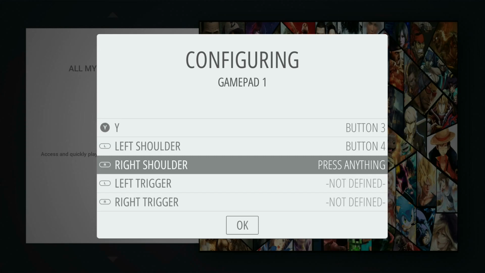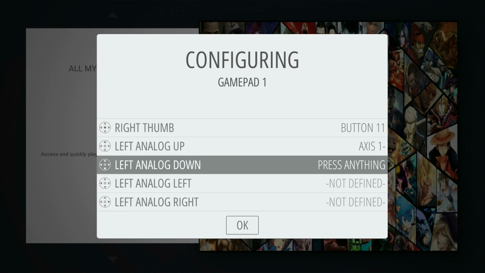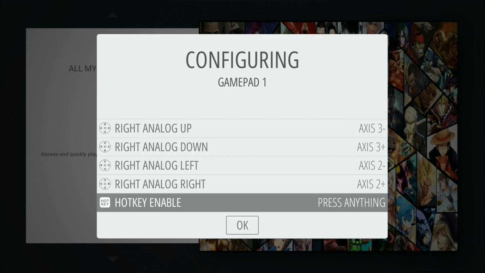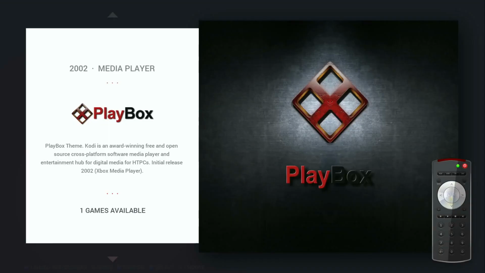X, Y, left, right, left, right, left, right, up, down, left, right, up, down, left, right, and I'll skip that, and then click OK and yes. So it says automatically the select. So as we said, the first system displayed is the PlayBox Kodi. This is only on the full base, as you will see. So we're going to go in.